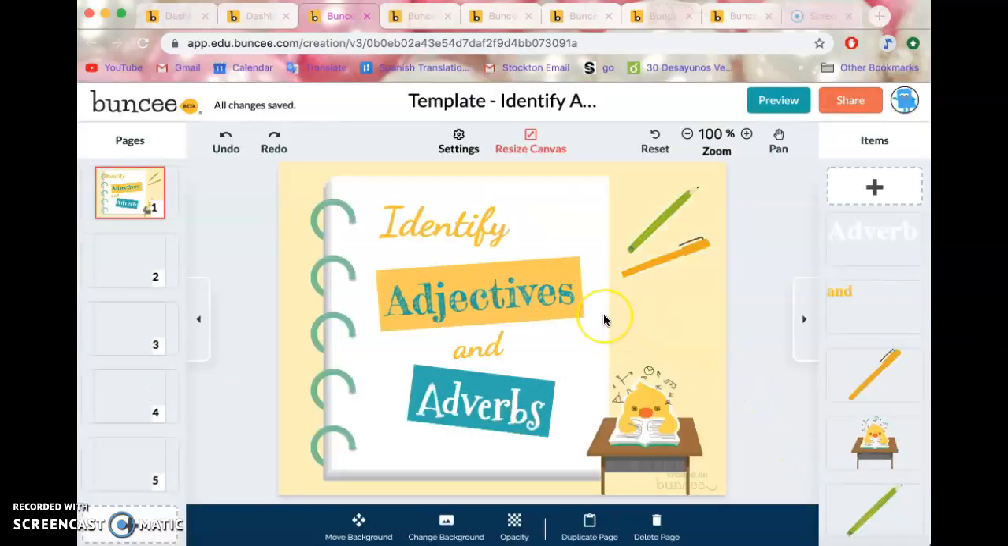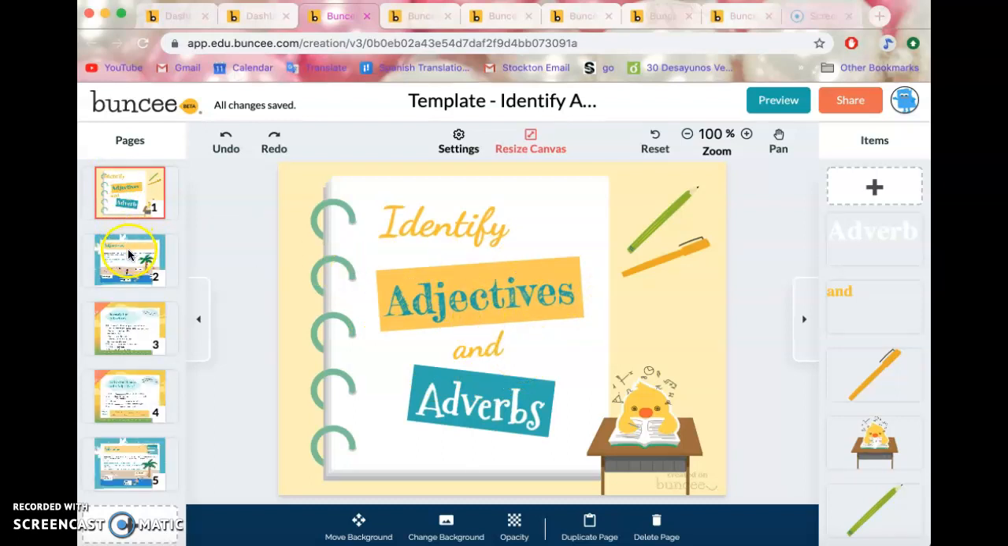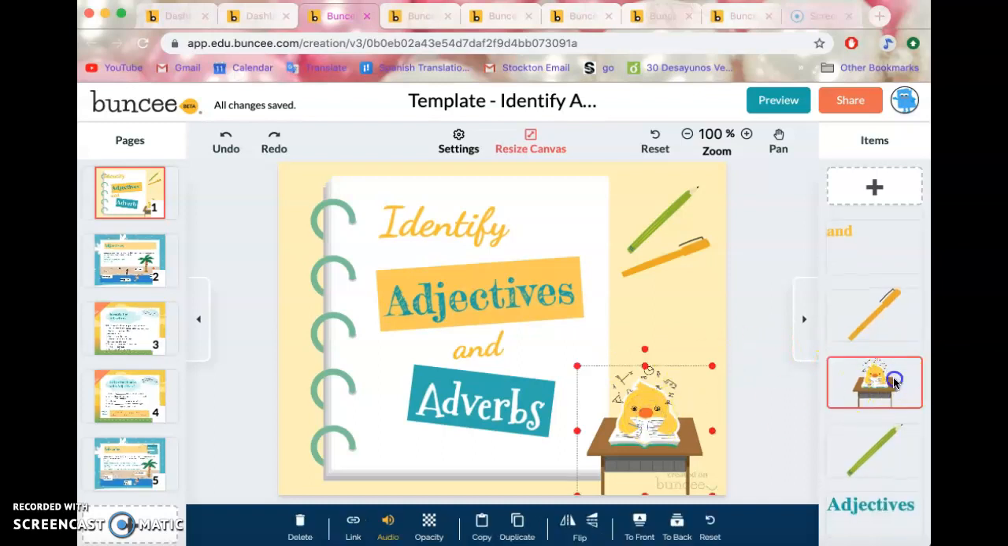For using adjectives and adverbs, you have different templates. You can choose, for example, this icon. You can change it. And it's really fun, because you have a lot of icons and templates to make your own quizzes for your kids. And I think it's very important.